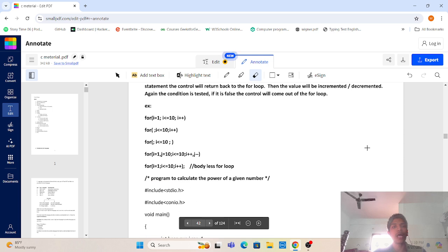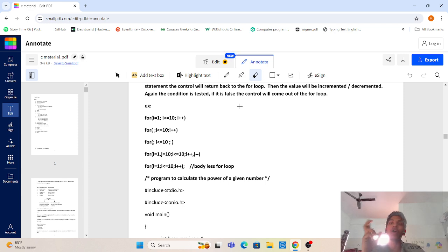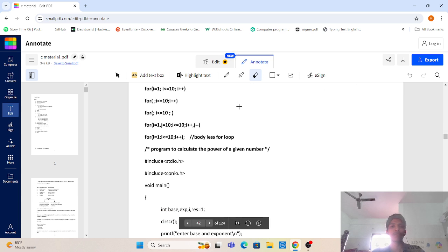After executing the last statement, the control will return back to the for loop. Then the value will be incremented or decremented, that is increased or decreased, based on the for loop we are going to take. Again, the condition is tested. If it is false, the control will come out of the for loop.